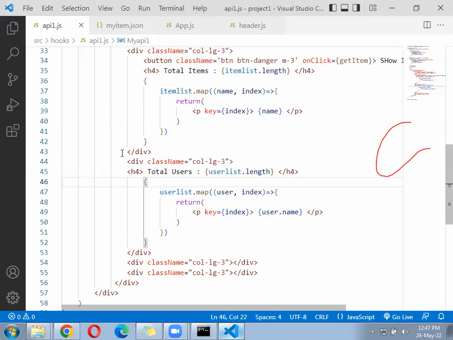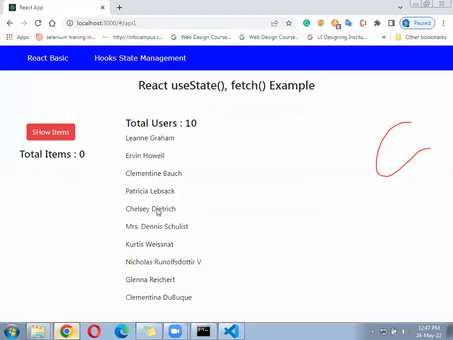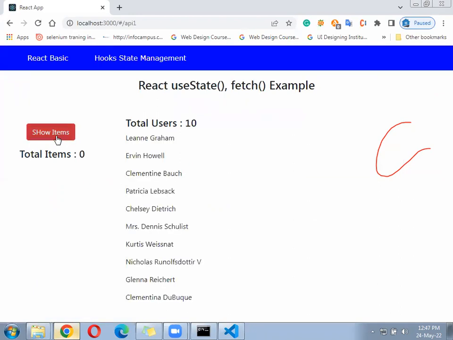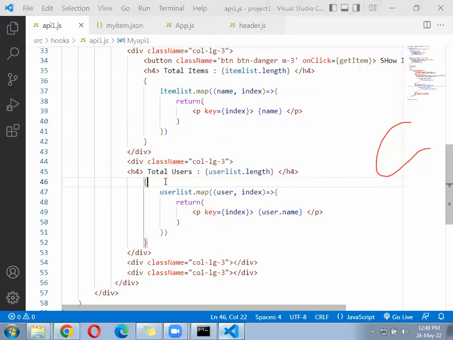Okay, so ready? See now, on load it's saying 10 users. This one will come on click. When you click here, then it will come, but this will come on load. As soon as your page loads, this list of 10 users will come here. One data is from the local computer, another from the server. One on button click, the second on load.